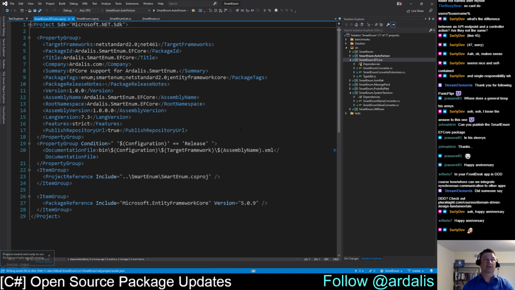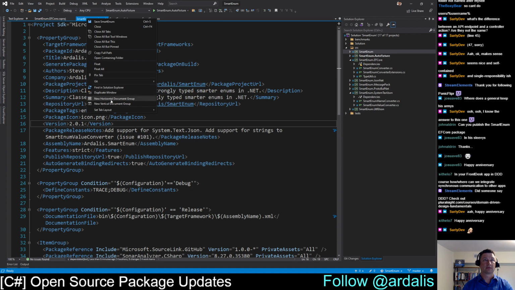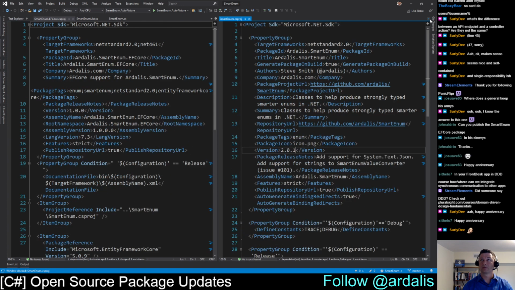Alright, so in here we have a version 1.0. Looks good, looks good. I should just compare that with this. Let's see. Alright, target frameworks, kind of the same. Net 461. Alright, yeah, that's fair. EF Core, package ID, title, company, authors. I should add authors over here, right above company.